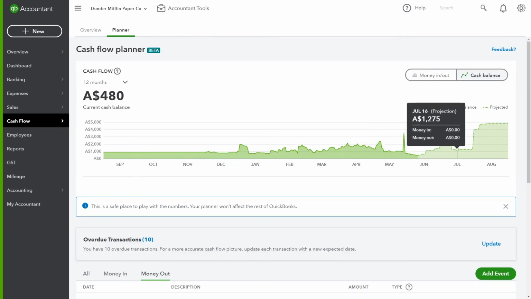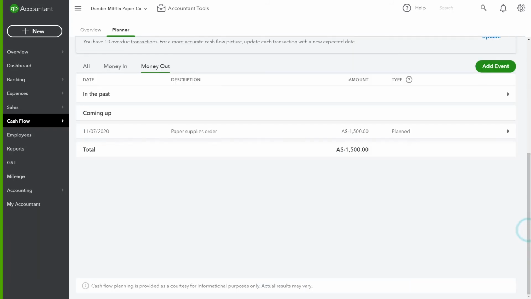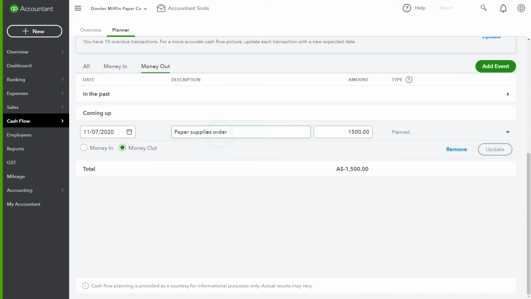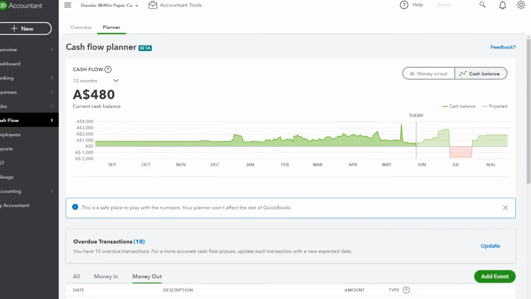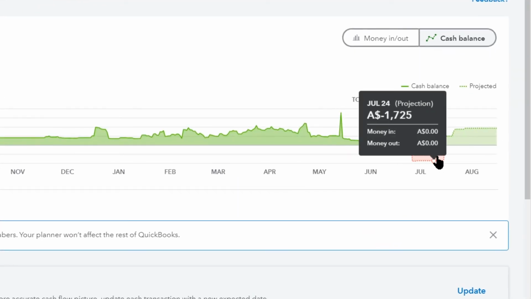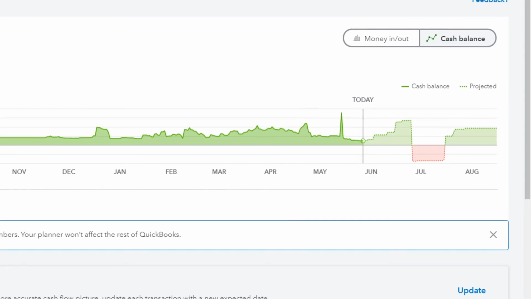So that is basic scenario planning, since you can edit transactions. You can change the due date and you can remove transactions. I can even change the amount that I see. Okay, so what if I make another major payment of $4,500 to this supplier instead of $1,500? I simply update the cash flow planner and it updates in real time to tell me that I don't have the money to pay for that right now. So that's another great feature.